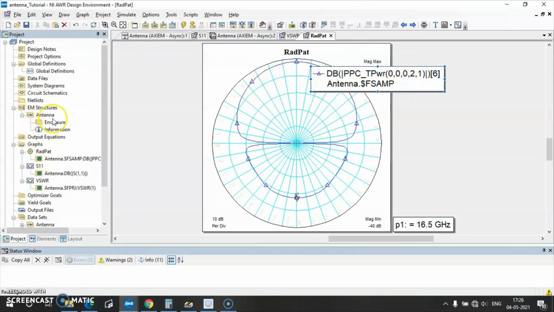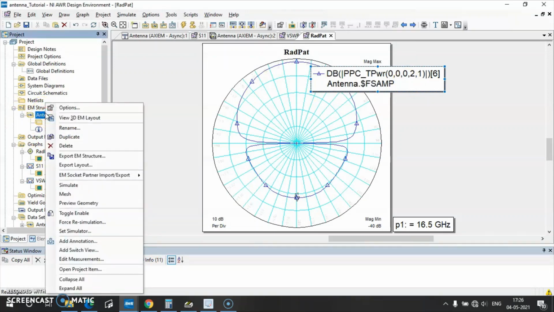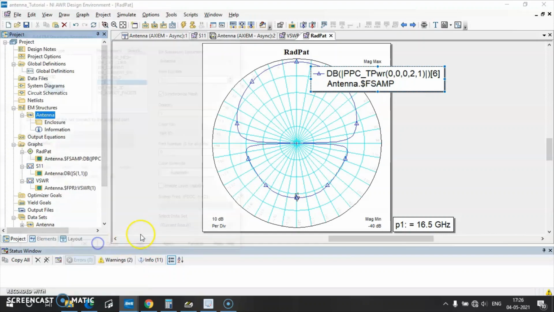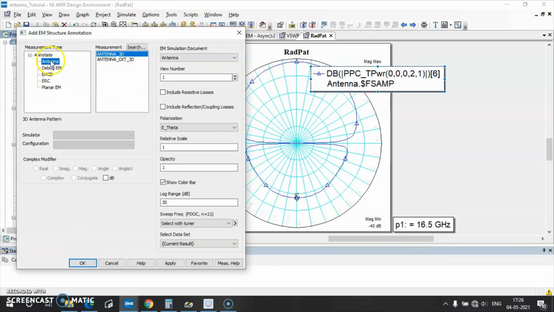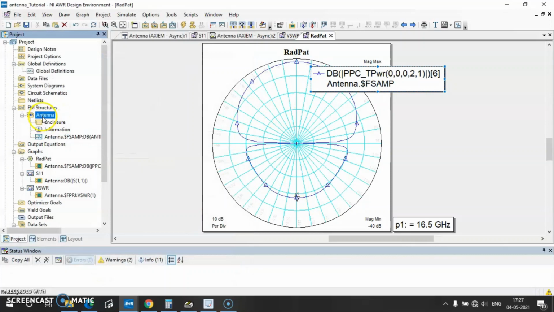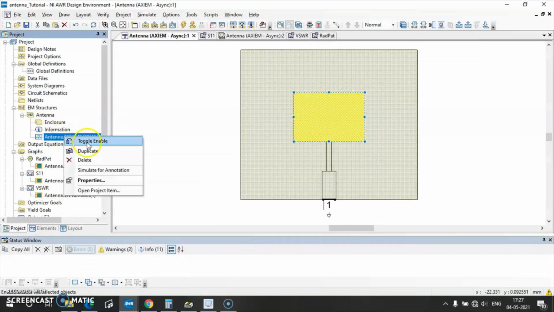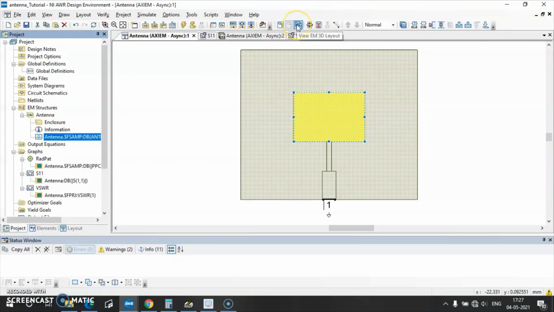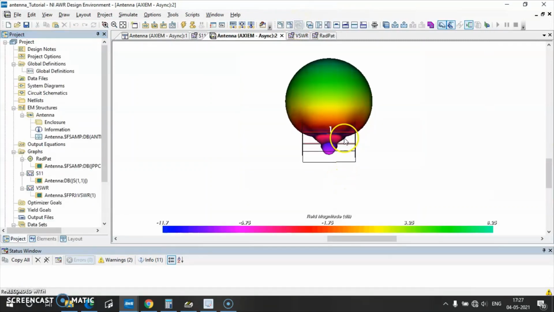If you want to see it in 3D, go to antenna, EM structure, then add annotation here. Then go to antenna 3D. Here you click for total, then in dB, in FSAM, choose your 16.5 gigahertz, then click OK. And then right click over here, simulate for annotation. When you go to the 3D view, you will get to see it.